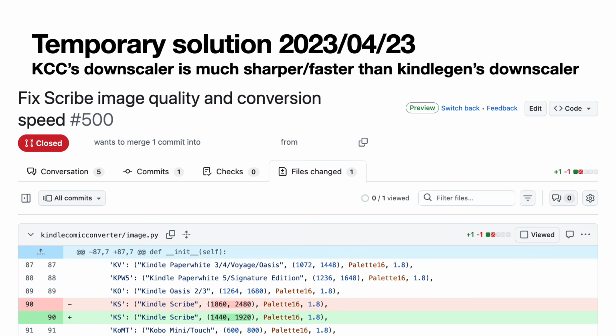So here's the temporary solution that I merged on 2023, April 23rd. It's a lot sharper and faster than the downscaler. All I did was change the resolution from 1860 by 2480 to 1440 by 1920. So this skips the Kindlegen downscaling step, so it's a lot faster. And it's a bit sharper too, but it's still not as sharp as we want it to be.